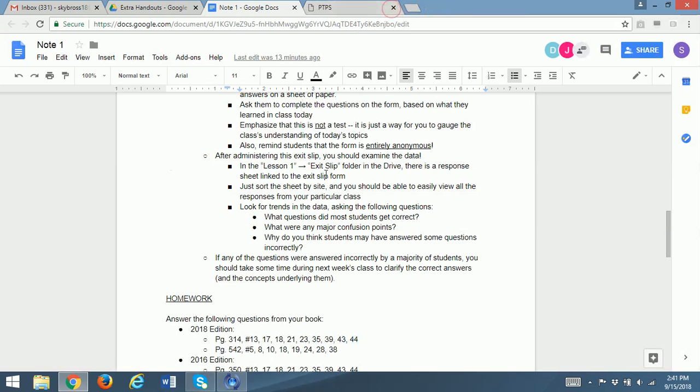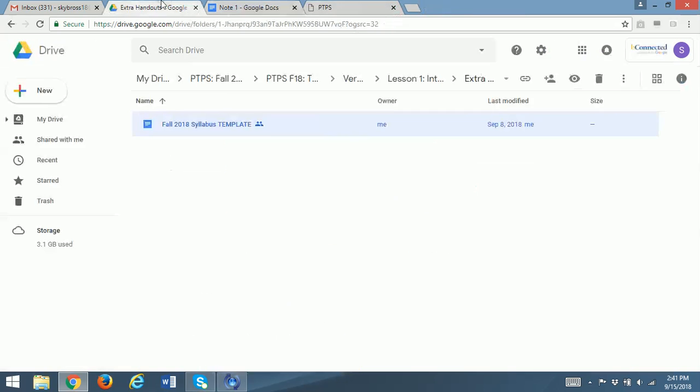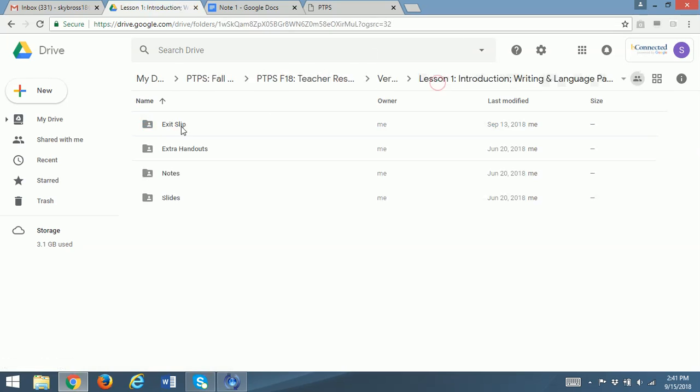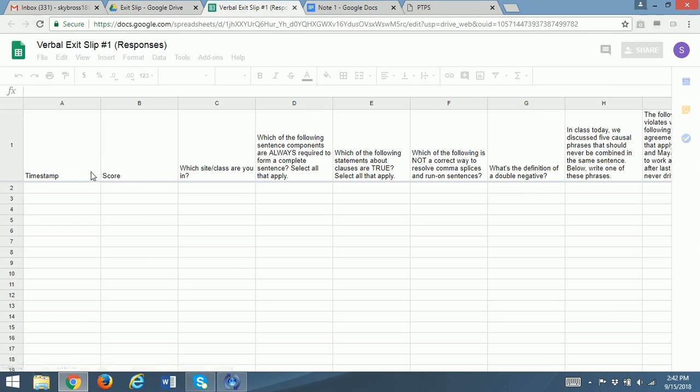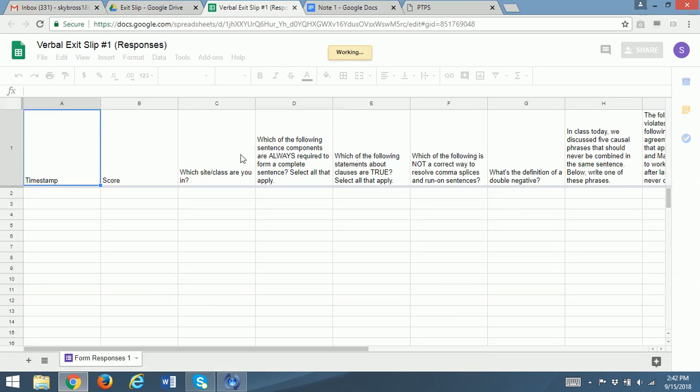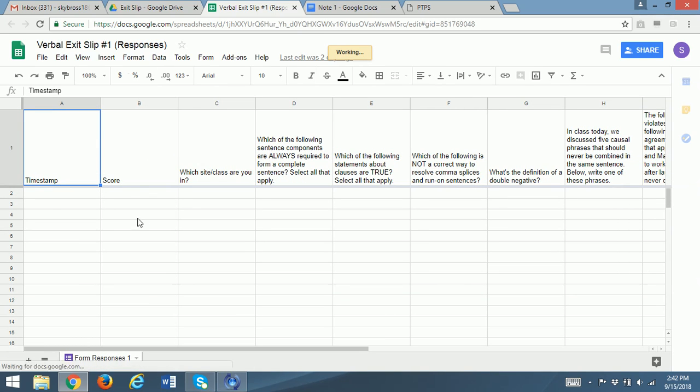Instead, what you need to do is go into the exit slip folder in the drive and click on this sheet, exit slip number 1 responses. There'll be a response sheet every week. And you can see here there's a column for each question on the form, as well as a score, which we don't care about because we're not grading, though it is interesting to see aggregate data about the average score, and a timestamp. And what you should do is sort this data by which site or class you're in.